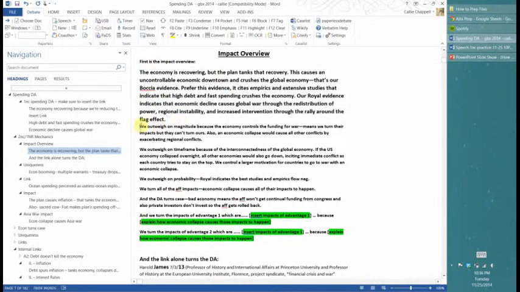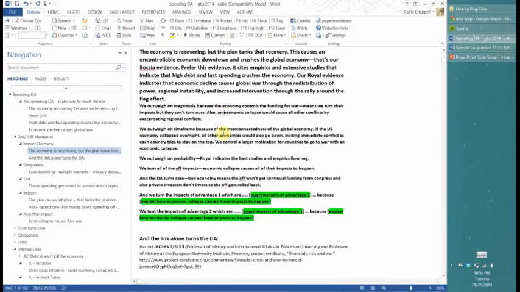So we weigh on magnitude because the economy controls funding for war, which means we turn their impacts and they can't turn theirs, right? War can only happen in a world of economic collapse, but if there's no economic collapse, then it makes war less likely, right? Also, an economic collapse would cause all the conflicts by exacerbating regional conflicts.